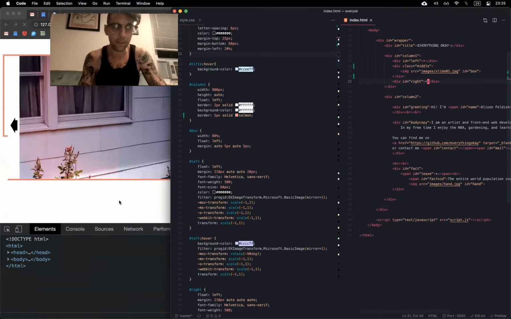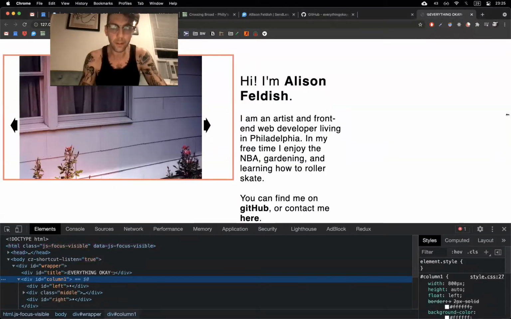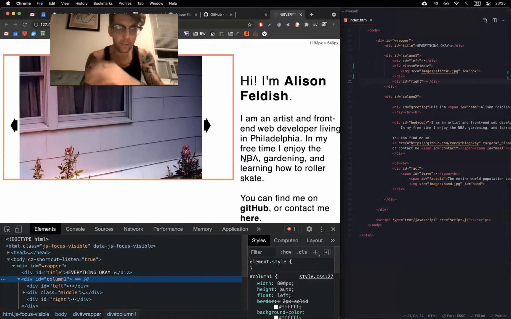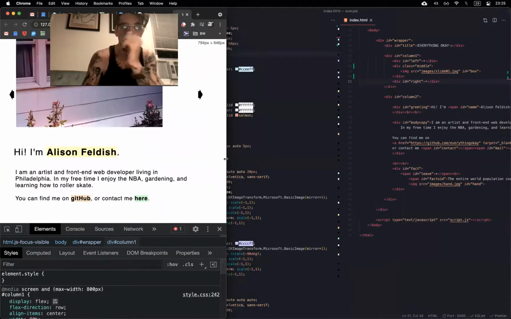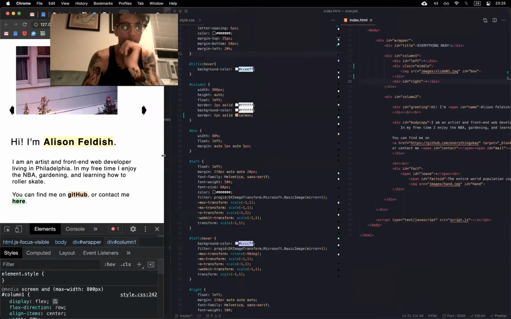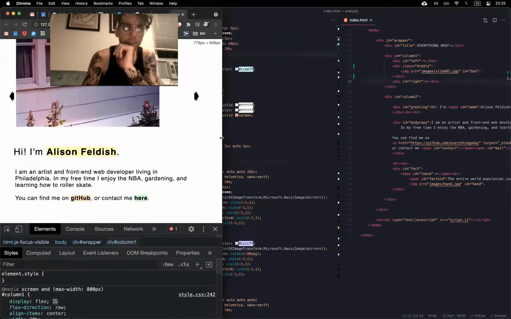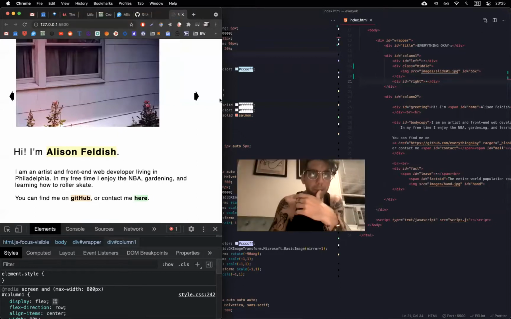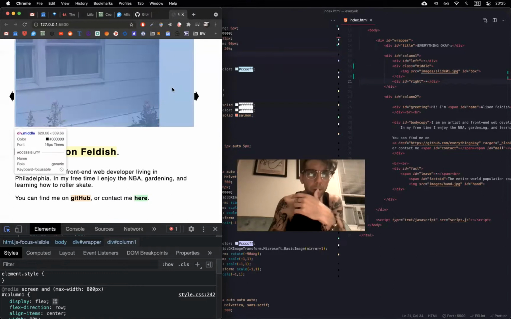So let me save that, see if that makes a difference. Full size, medium size. Okay, doesn't change it. I'm also noticing something weird here, where this arrow is spacing out. So let me do, okay, that's because this is not centered.